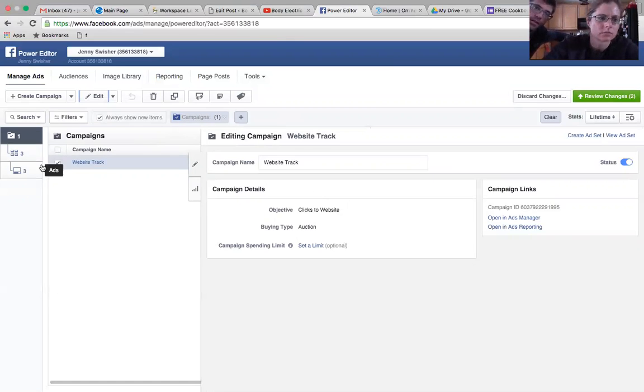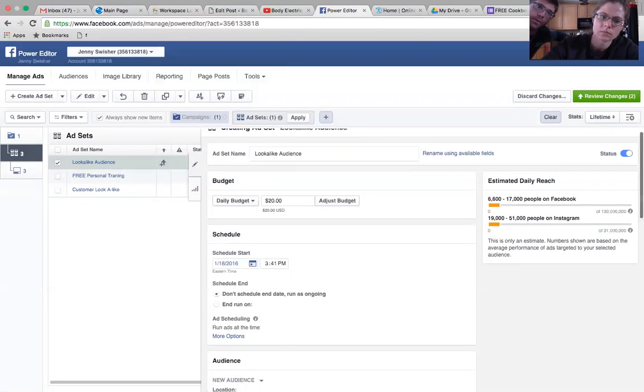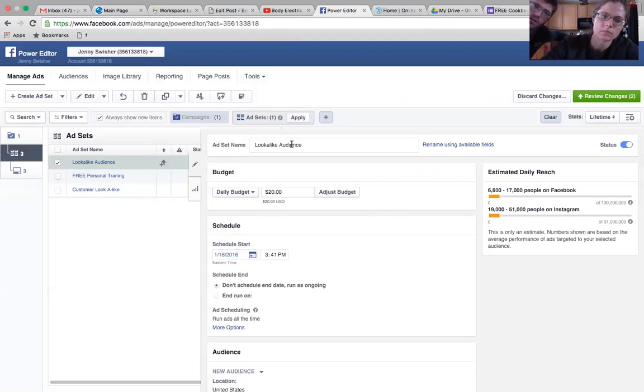So then you click to website track. We're clicking on website track on the upper left under campaigns. And then it will pull up all of our different ad sets if you have them. But what we're going to go to is our lookalike audience one, which is the first one that shows up. And this is where you set your budget, when does the ad run, and what is your audience? Who are you trying to target?